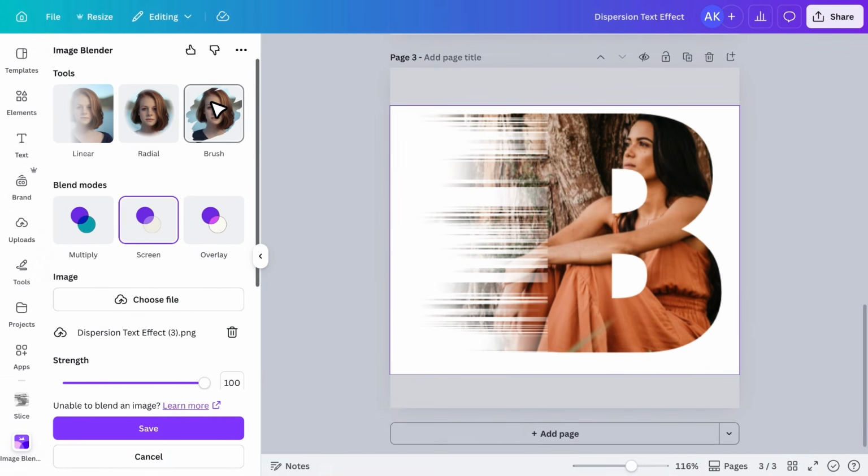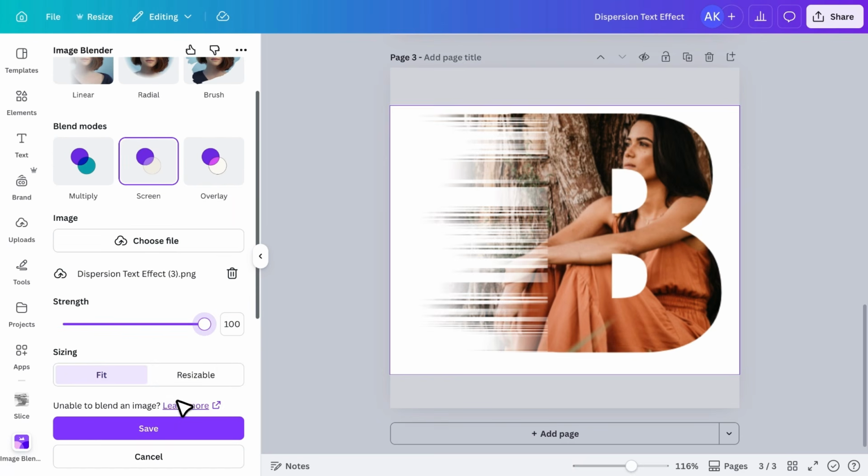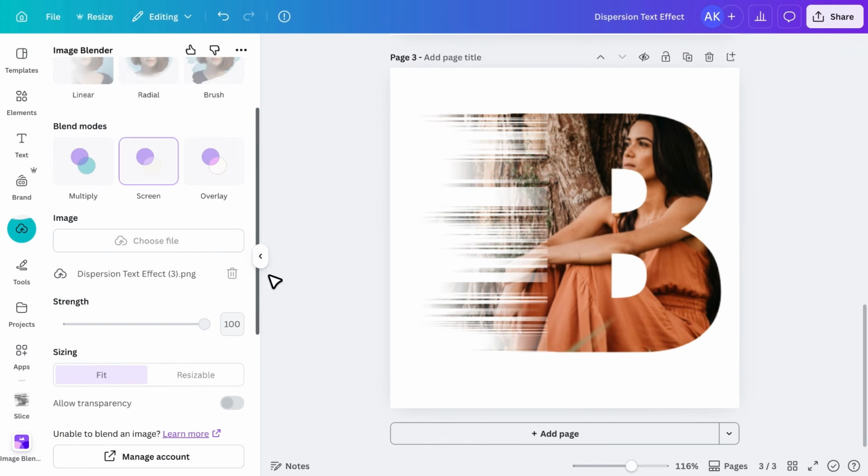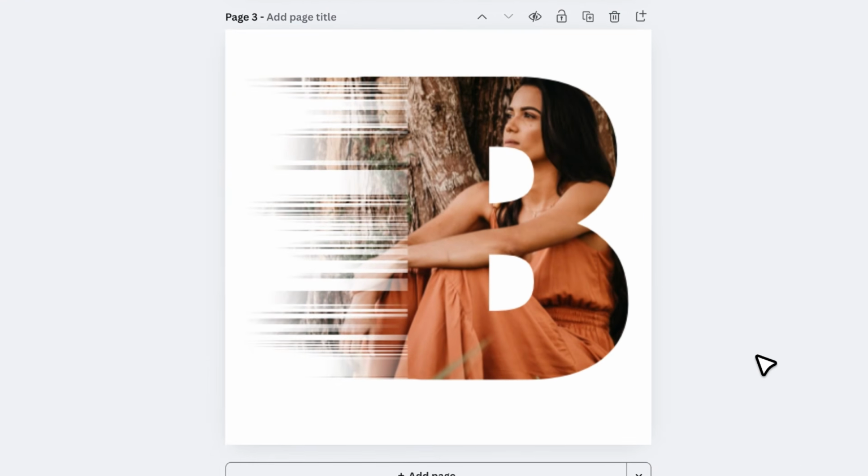As you can see, the image is now blended into the text design. You can adjust the strength to make it softer or sharper. Once you're done with the customization, click on Save to apply it. And that's how you can create a text dispersion effect in Canva. Try it out and experiment with different combinations to make it even better.